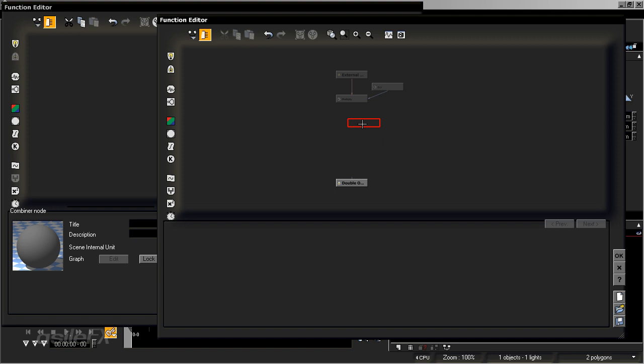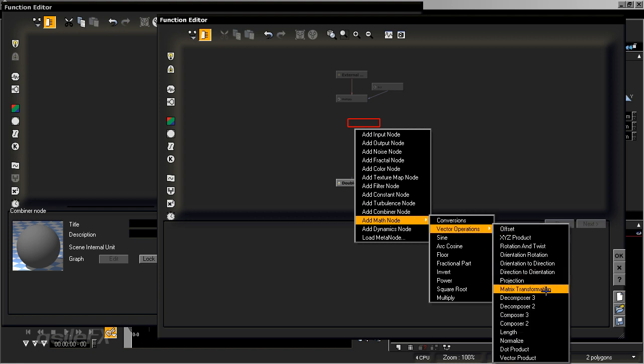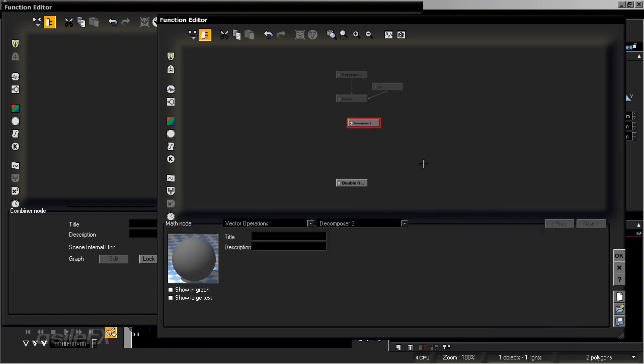The first thing I want to set up now is we need to break up our vector into the individual axis outputs, x, y, and z. In order to do that, we need to create a math node. We're going to go to Vector Operations, and we're going to use the Decomposer 3. What this will do is take our vector, if we go ahead and connect this, and break it into 3 number outputs, the x, y, and z.